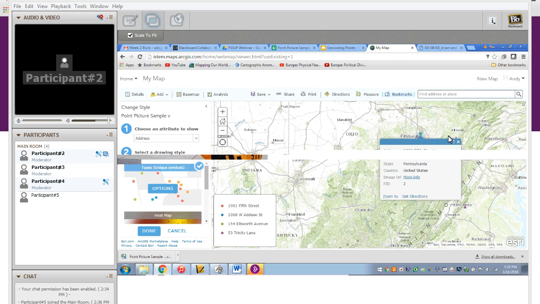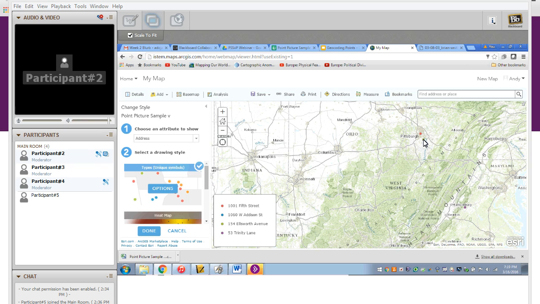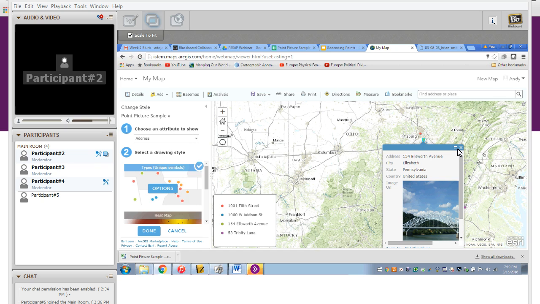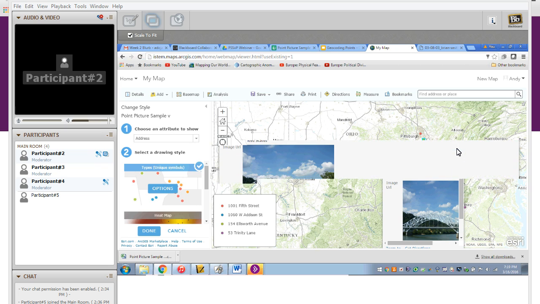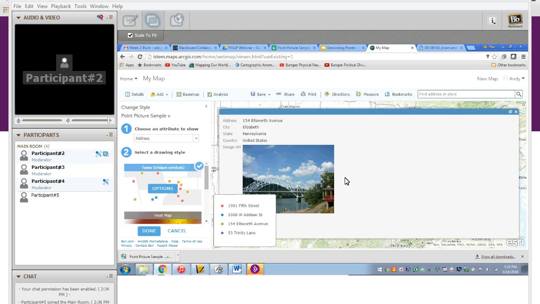Now, wouldn't it be better, though, if that picture just popped up in our map? And that's exactly what we did when we put in the image code. And so you can actually see, this is the town I grew up in. There's the bridge, and you can expand that, and you can get a picture for that.